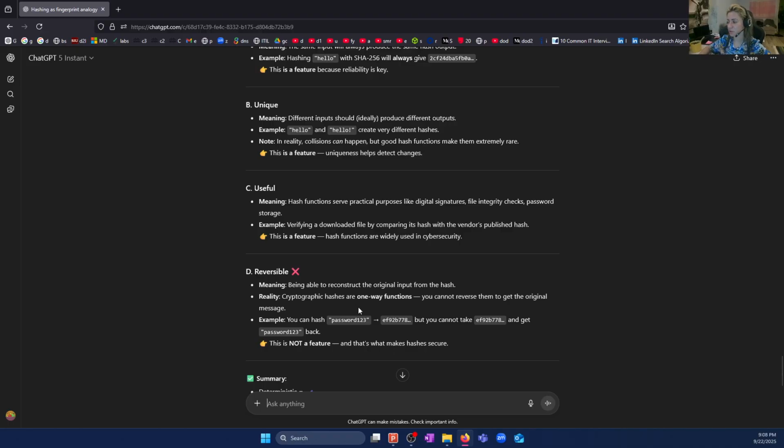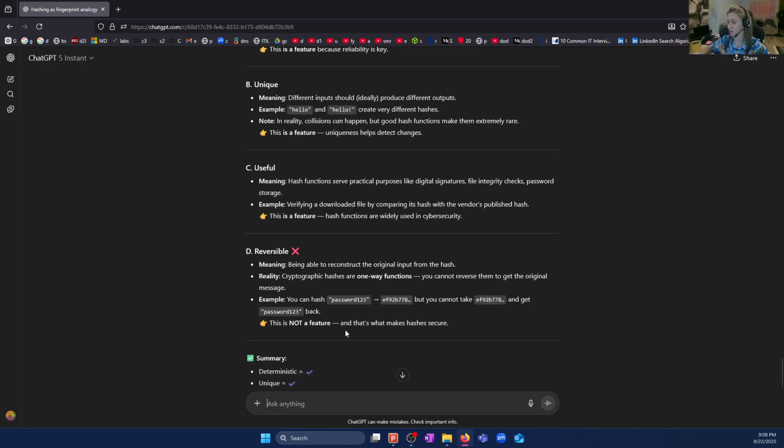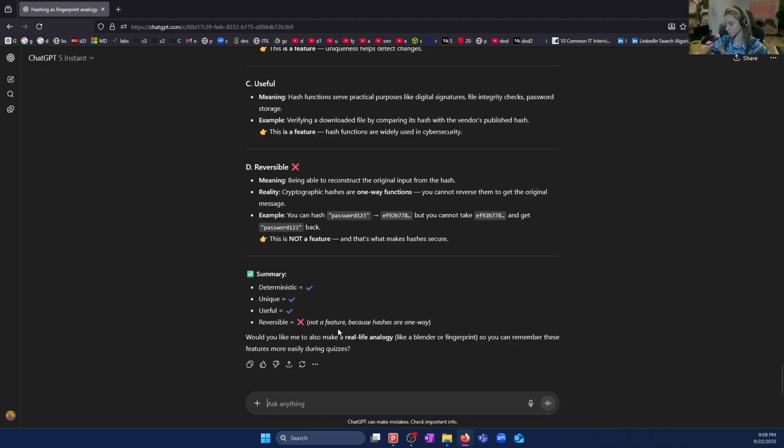Okay, I knew this, I just didn't know they are asking about that in the question. Now I know cryptographic hashes are one-way functions. You cannot reverse them to get the original message. You cannot take EF92B778 and get password 123 back. Summary: this is not a feature because hashes are one-way. It's not reversible. Hashes are not reversible.